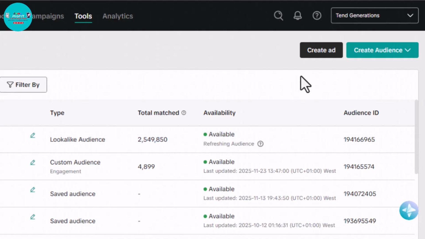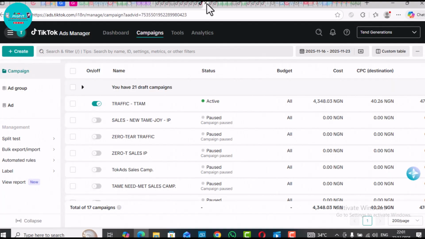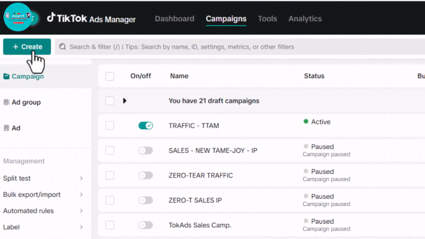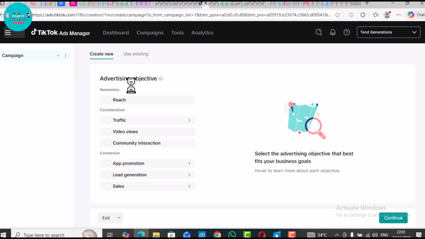So I said you can come here and click on create ad so that you can use those audiences to create your ad. But you can as well go to campaign. Let me see if I open one here. I can come to campaign from here and click on create. The same thing you can do from here. Can you see create ad? When you click here, it will bring you to the same interface when you want to create an ad. I think it's still loading.